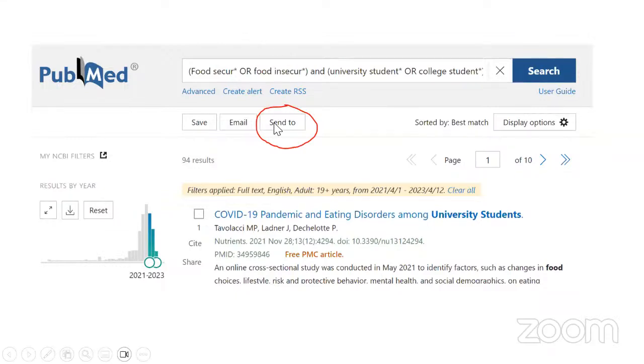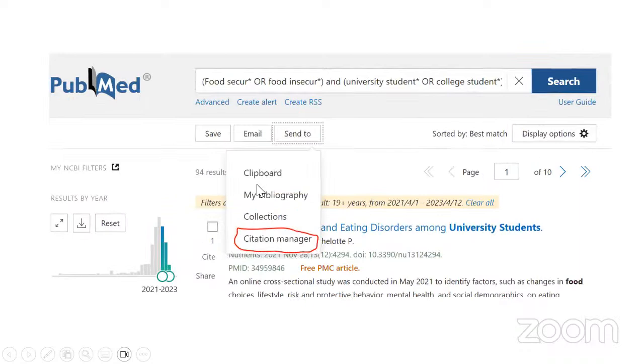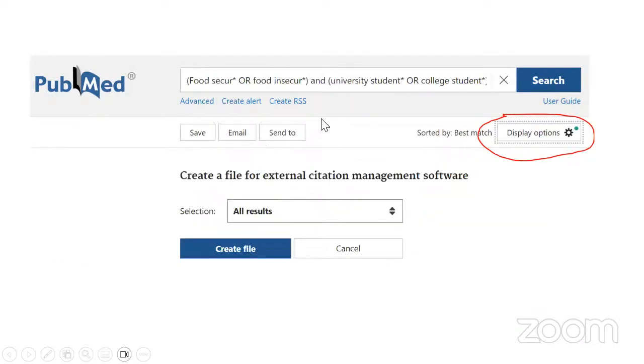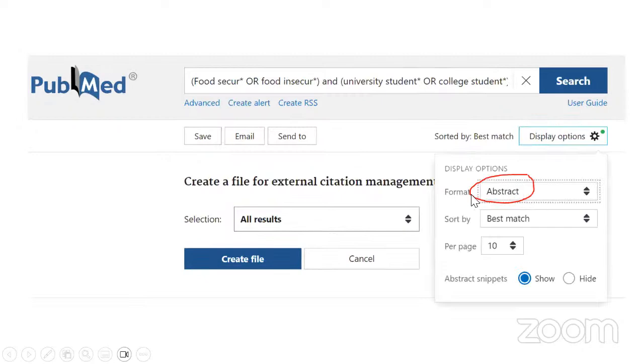So you can click on Send To, and then choose the option Citation Manager. And this window will appear, and under Display Options, you click on this. There will be different formats of the references, for how you are going to export them. So there is a summary, there is an abstract. I would recommend choosing abstract.